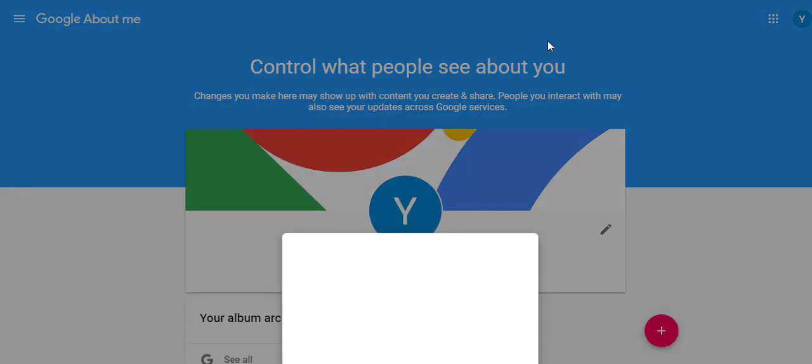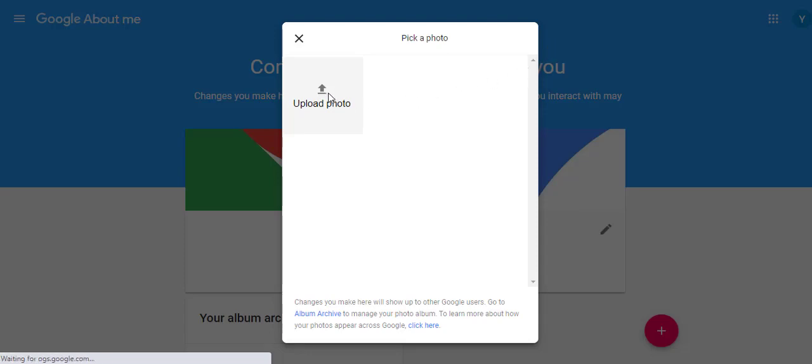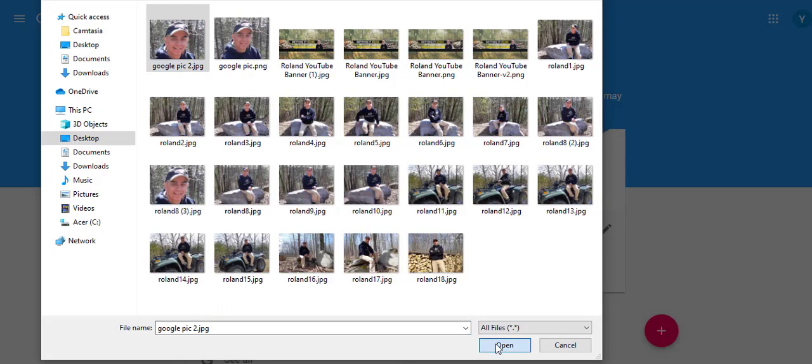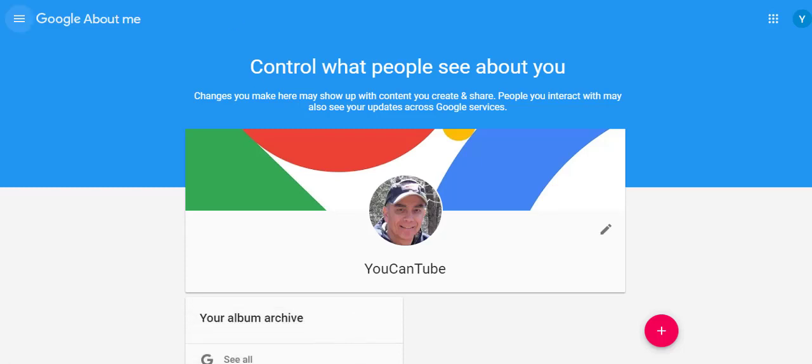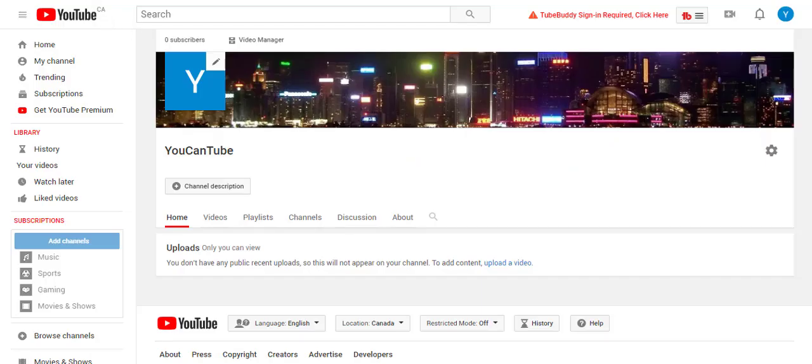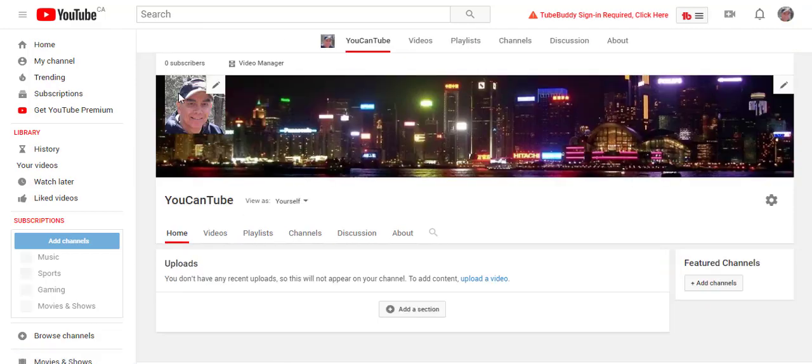And here's where it goes. It takes you to your Google account, and you can upload a photo right from your desktop or your laptop or your phone. Click on that, click on open. Oh, it may take some time for changes to appear everywhere. Okay, I got that. So we'll close that out, and we'll go here, and you can go up the top and there's a refresh button. If you don't know, just click on F5 on your keyboard and it'll refresh. F5. There we go, my picture's up.